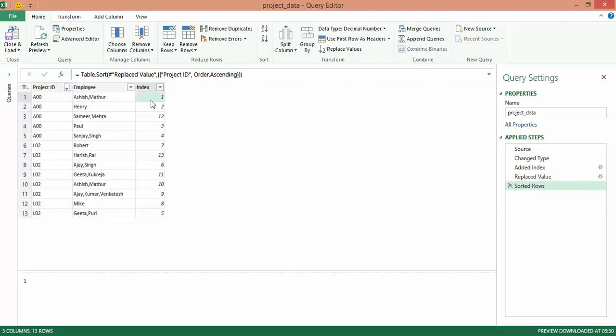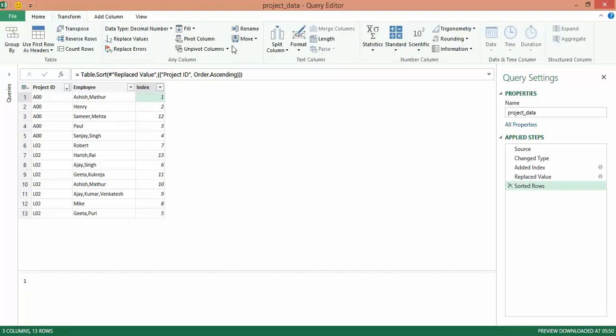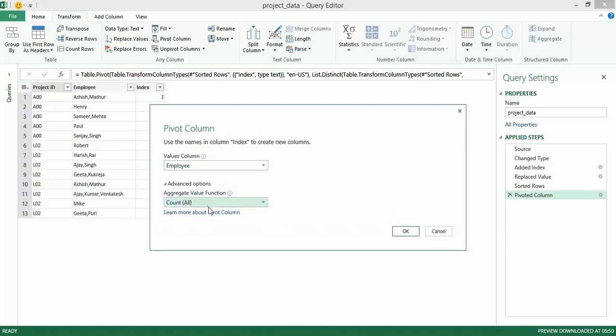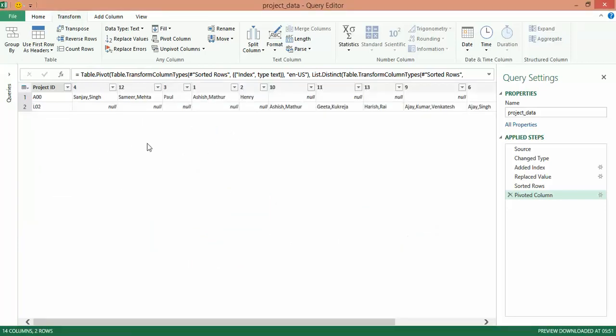Next, I want to actually pivot this data set, meaning along the columns I want to get the index numbers, along the rows I'd like to see the project IDs, and in the value area section I want to see the employee names. So here's what I do. Under transform, there's an option of pivot column. So it says use the names of the column index to create new columns. Value column should have the employee name, and under advanced options I'll actually select do not aggregate. When I click on OK, I get something like this.